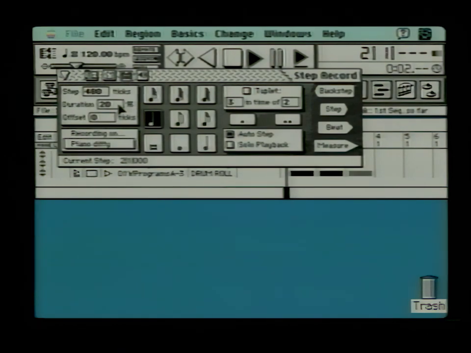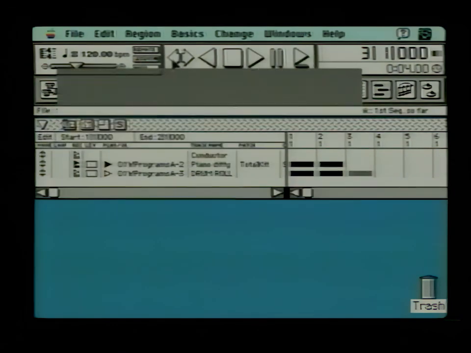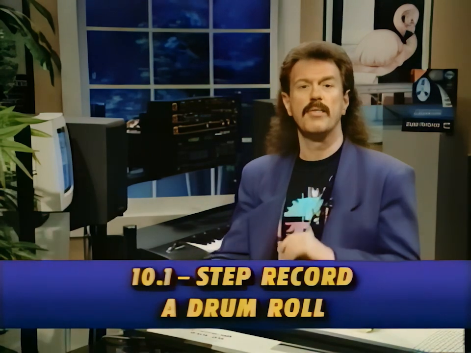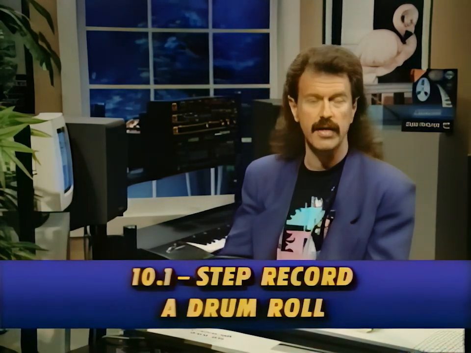Start the next measure with a quarter rest and leave the duration at 20% for a quarter note chord on beat 2. Now for the half note on beat 3, reset the duration to 100%. Close the step record window and we'll play our little treasure. There you have it. Here's one more example of step recording something that is normally technically difficult, a drum roll.